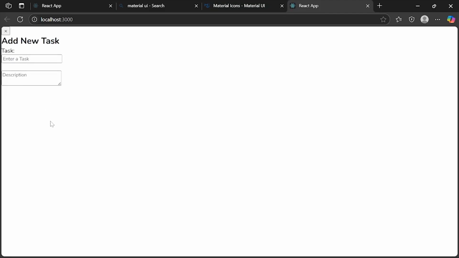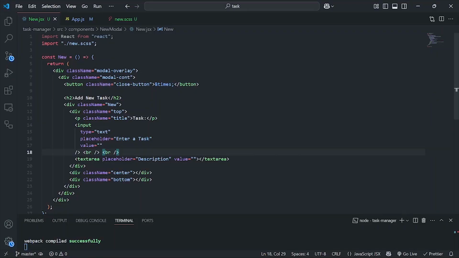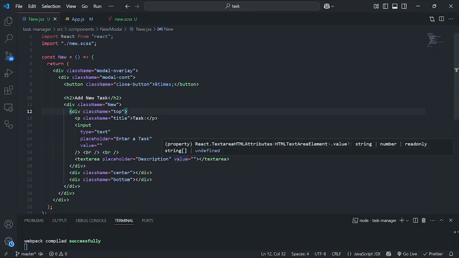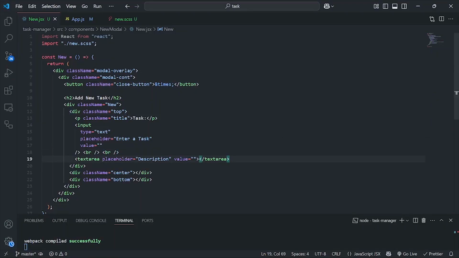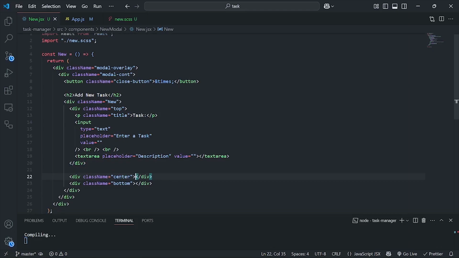So let's continue, although we're still going to work on the styling, and this new task is not going to be a whole new page, it's going to be a modal, but I just made it a new page for us to see what is happening, so we'll not be working blindly. So going back to the code, after this text area for the description, that will be the end of our top section. So I will enter the center section now.